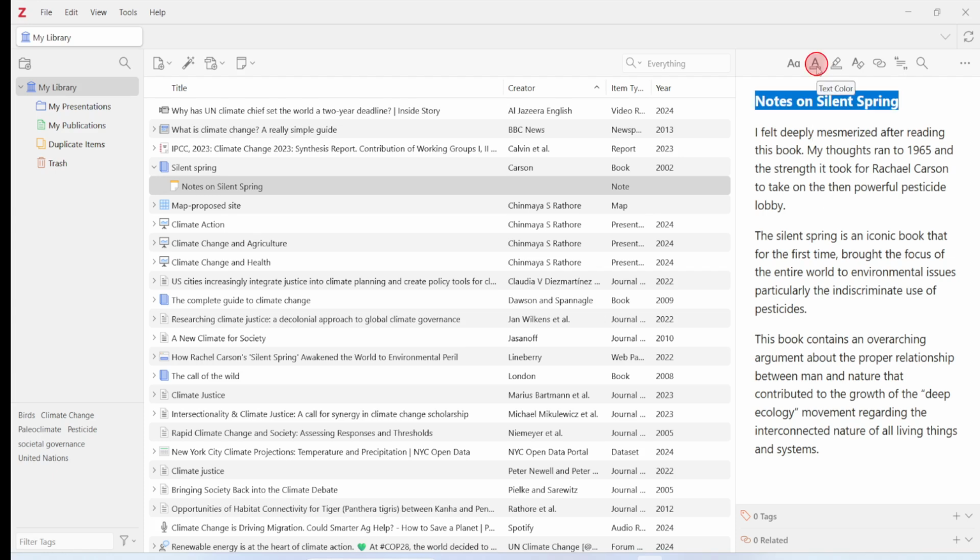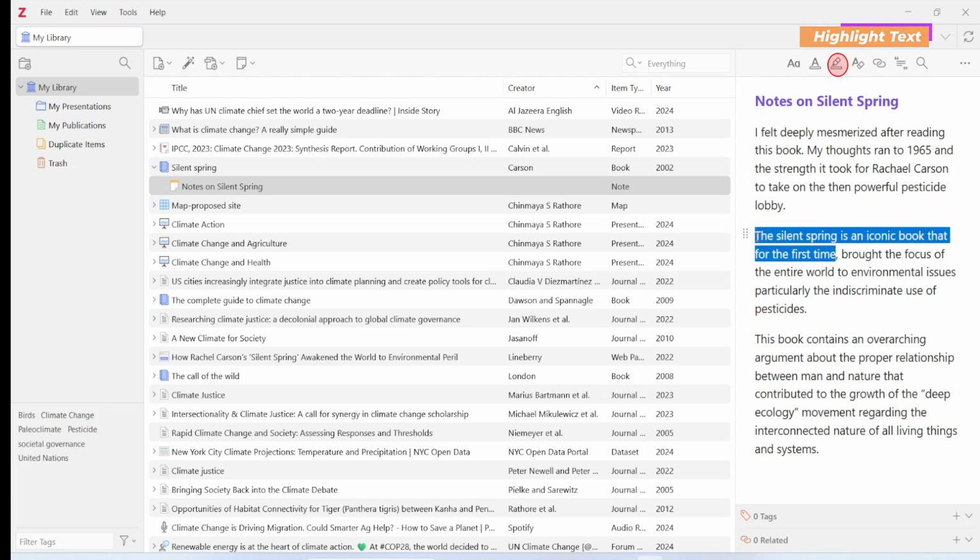This tool here can change the color of the text. So say, for example, I wanted to have my title in a different color. I'm going to come and click on a color. This one here can highlight text. So if I wanted to highlight a piece of text, I'm going to select it and click on this and choose a color, and this text will get highlighted.